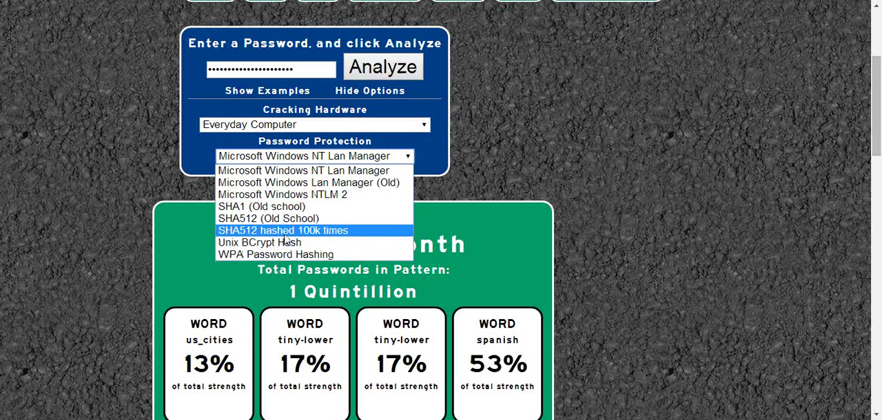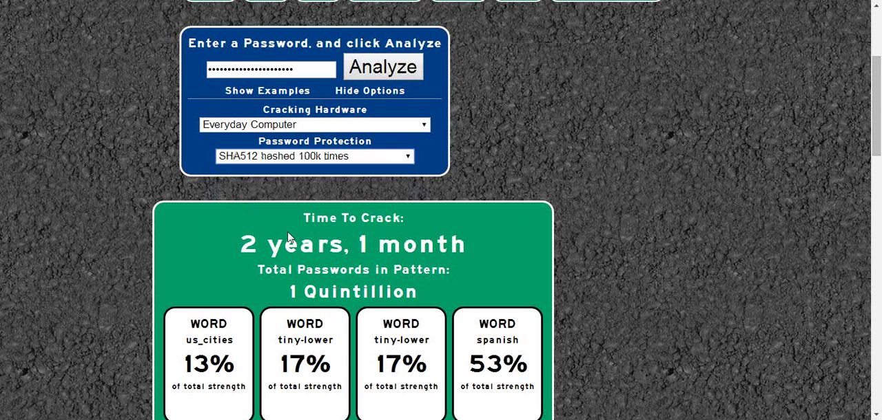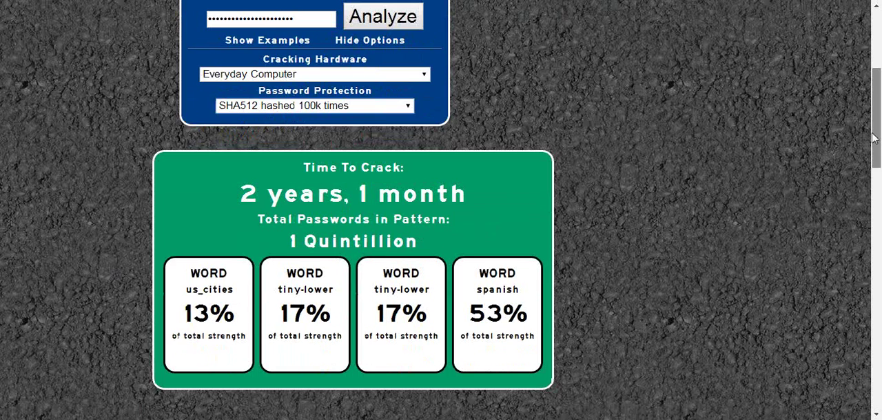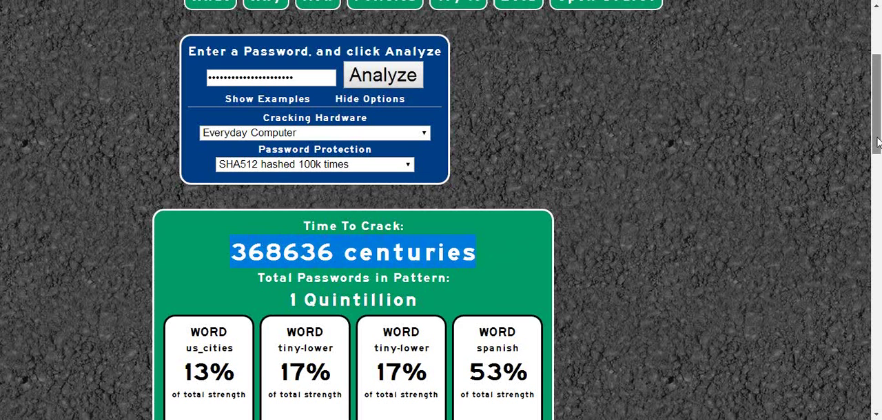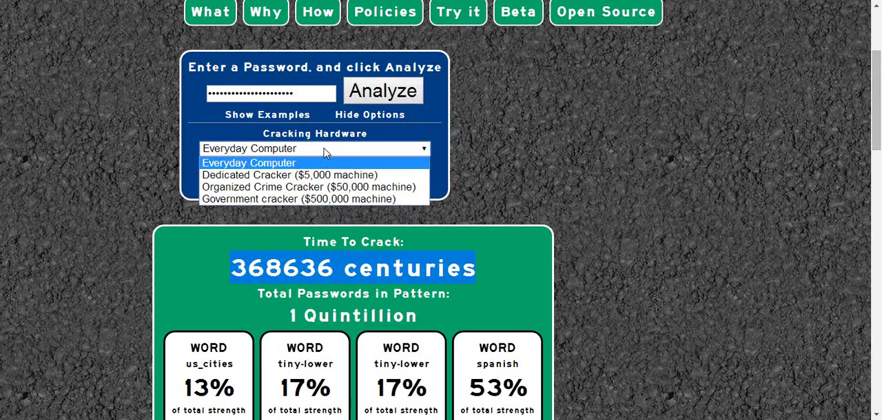So let's go to SHA-512. Let's say it's been hashed 100,000 times. That would take an average computer probably about a second to go through that many rounds of hashing, so it adds a lot of latency. So let's reanalyze this. Same size of pattern, but you'll see it takes a lot more centuries to crack this. So that's on an everyday computer.